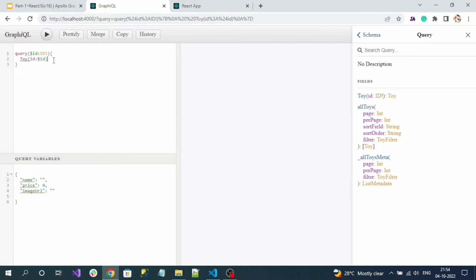Okay, and then after that open the curly braces, and here we have to write what parameters we are expecting from the server. Since I want to edit the record, right, that means I want to get all the information. So let's add all the properties.